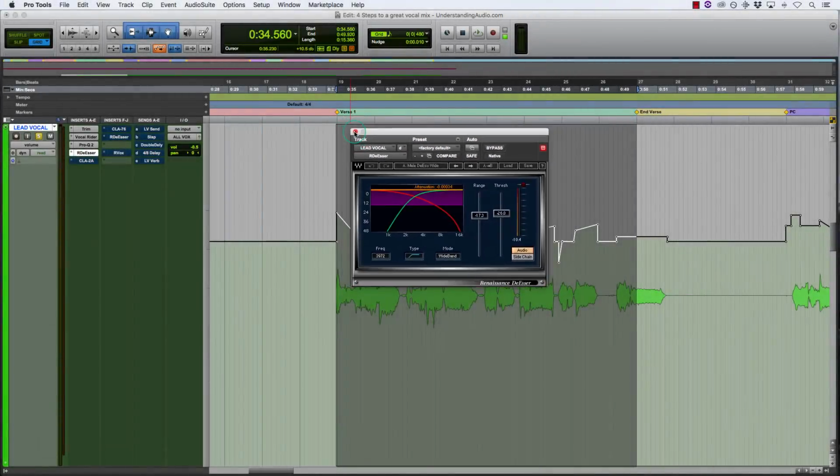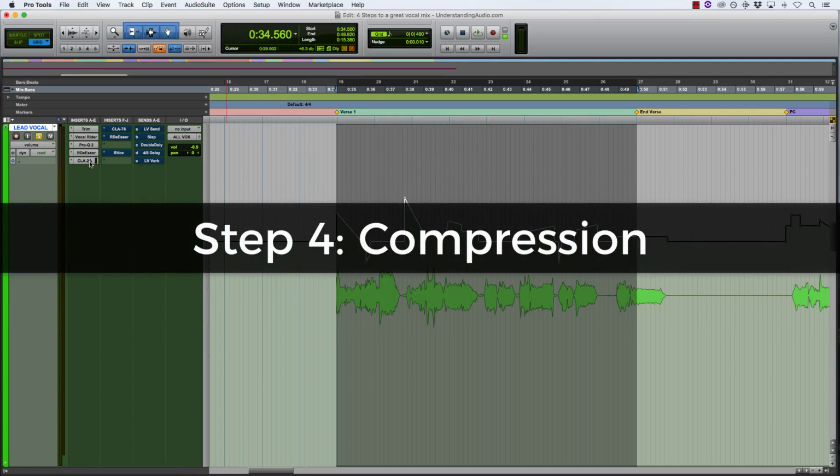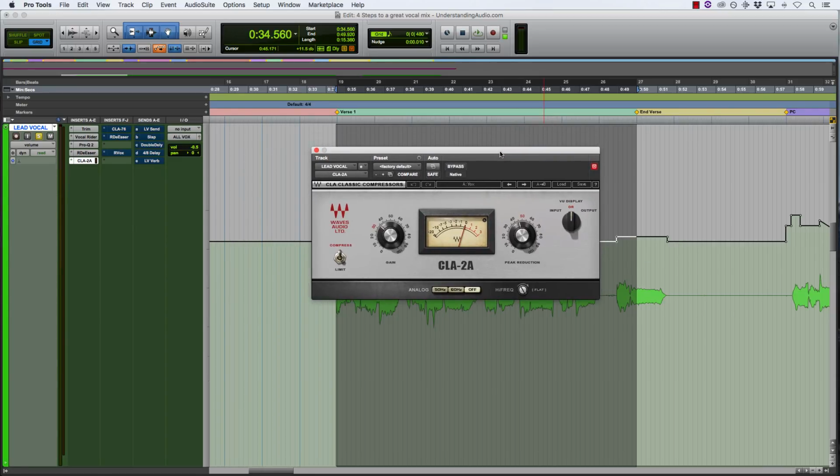Now the fourth step is compression, and here I've used a CLA 2A, which is the Waves model of the LA2A. If you read up on your compression history, this is basically where compressors started. They more or less started with the LA2A. It's got a relatively slow attack and release time, and I've grown to love it as my first port of call on vocals of all sorts. So here's what this is doing.